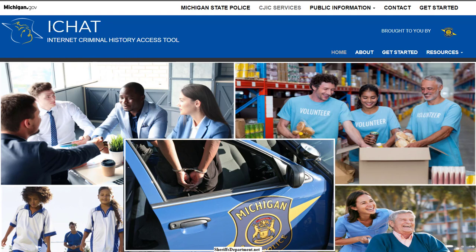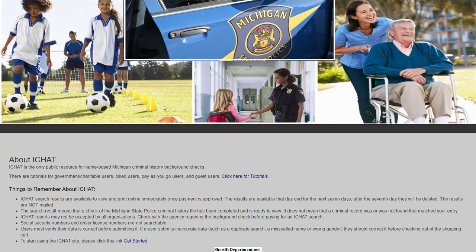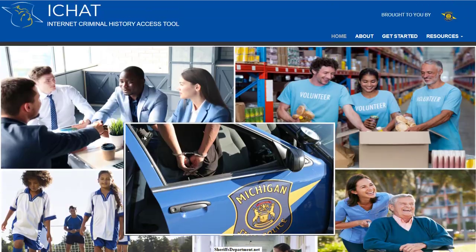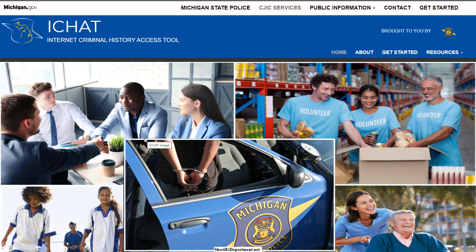So probably the most sought after is going to be the criminal record, and in this example the state of Michigan has this program or service, iChat, and it does a statewide background check, and it looks like it pretty much allows anybody to use it. It's a public resource. It's a name-based criminal history check. A lot of times, most states will have something similar to this. Some will give you more options than just a name check, maybe a fingerprint type of check.